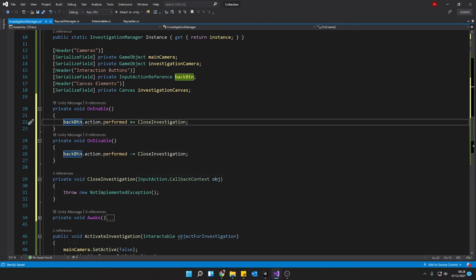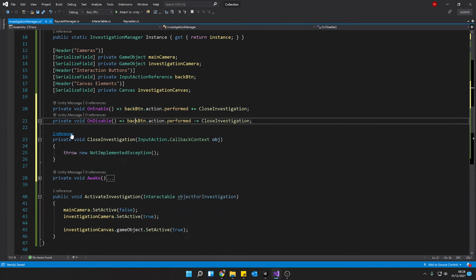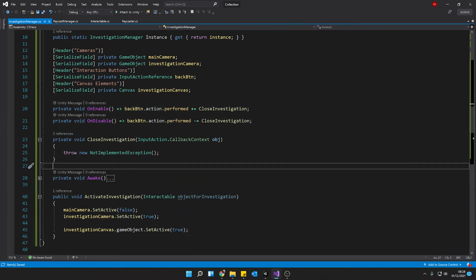I'm not going to use OnEnable or OnDisable again, so I'm going to create these as expression bodies. I can go ahead, press Control and full stop, and you can see it's got use expression body for methods. Let's go ahead and do that for both of them. So once we want to close down our investigation panel, we press our back button. It's going to call the close investigation method, and we're going to need to shut it all down here.